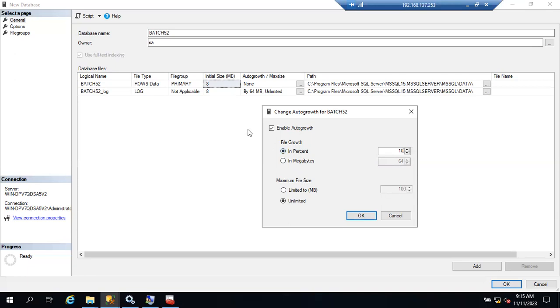So if my 8 MB is full, 10% will be added. So 0.8 will be added, and total file size will be 8.8 MB. If my 8.8 MB is also full, next 10% of 8.8. So it will keep adding the percentages, guys. For example, let's go with 50%, it will be easy for you. Now if my 8 MB is full, it will add 4 MB next time. So total file size will be 12 MB.